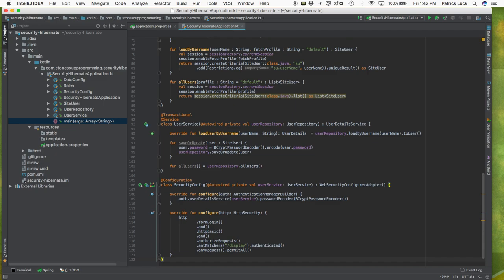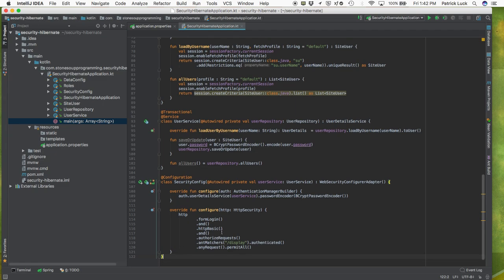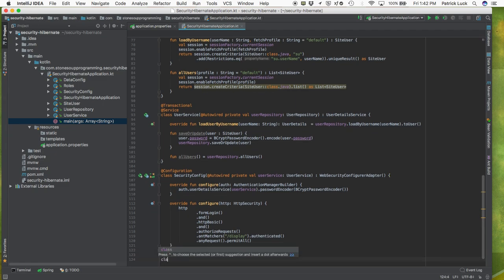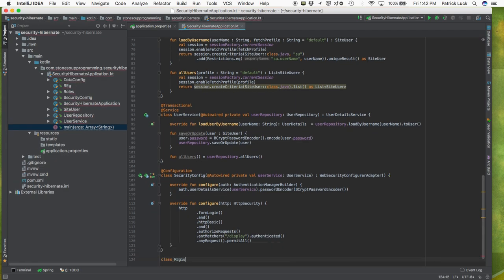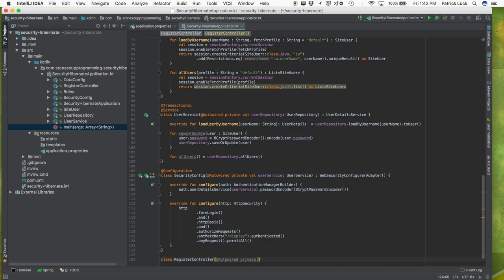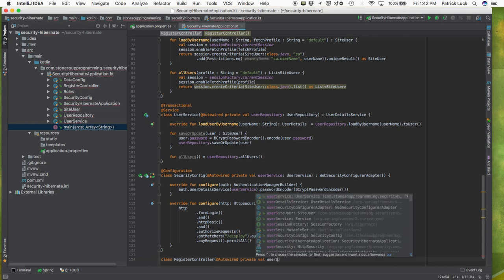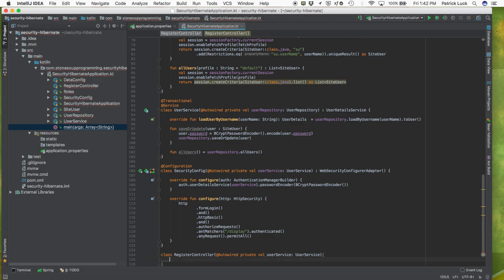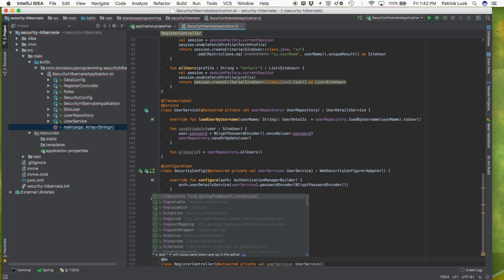Now we're just going to write two controller classes. The first controller class is going to let us register a user with the application. So let's call register controller. And we're going to inject our user service into this class. Let's mark it as a controller. Let's map it to the register page.